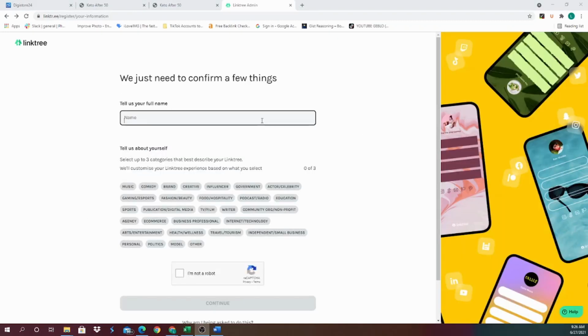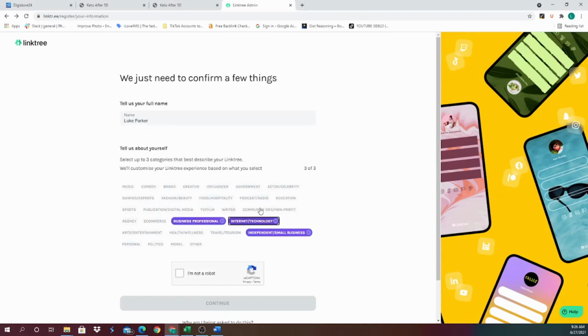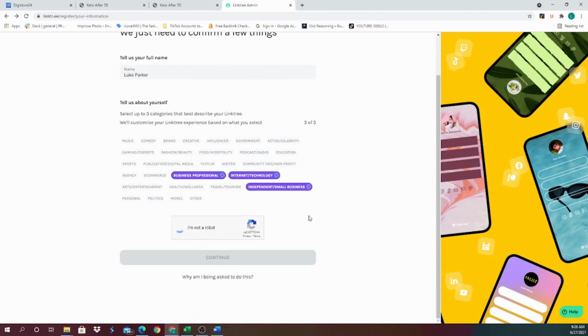Next, enter your full name right here. Select 3 categories that best describe your Linktree. We'll just select a couple quickly, and then make sure you select I'm not a robot, and then click continue to move on.